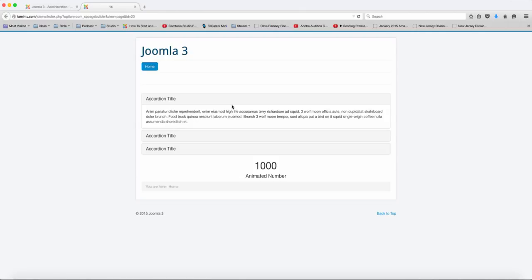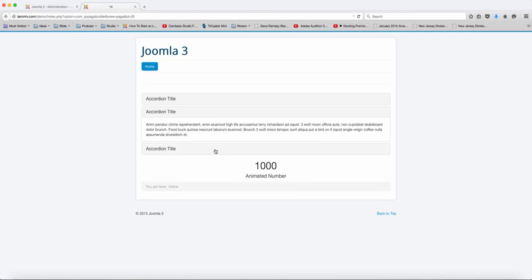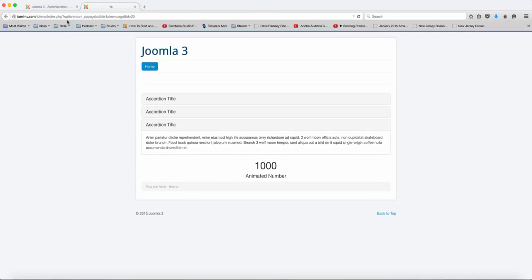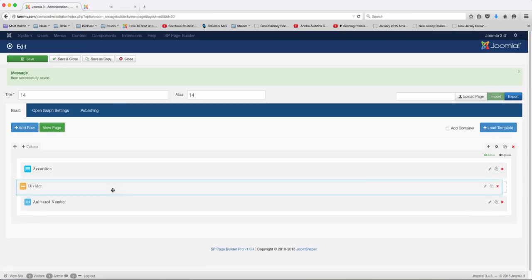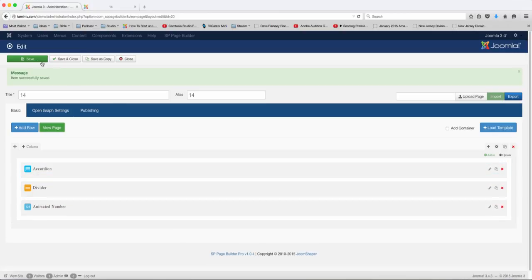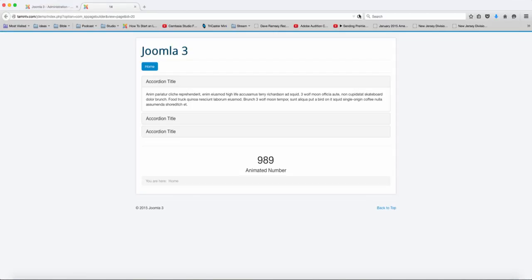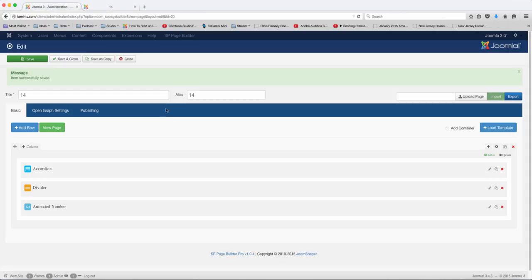Okay, so when you take a look at these two right now, if you notice, they're very close to each other. The animated numbers and the accordion is very close. So what the divider does is it's going to put a space between them, but right now the divider is above it. So what we need to do is just to move this divider and put that in the middle. And we can take a look to see what it looks like. So now you have this divider here, that line that separates the two.